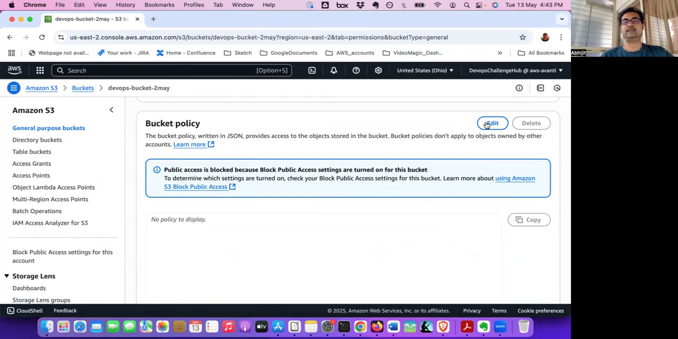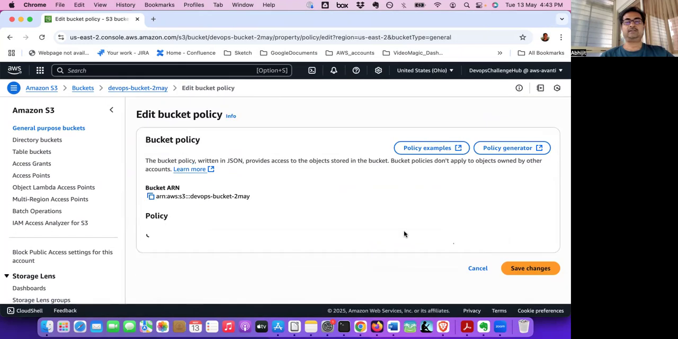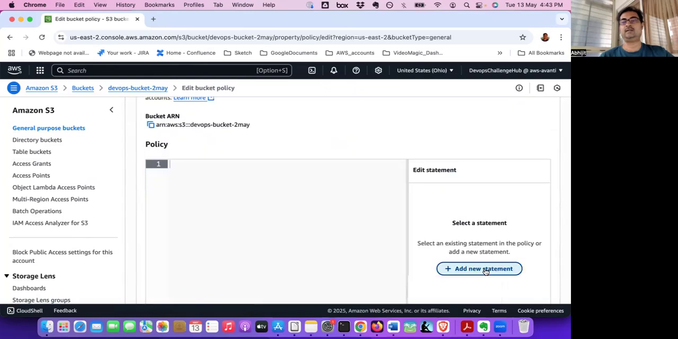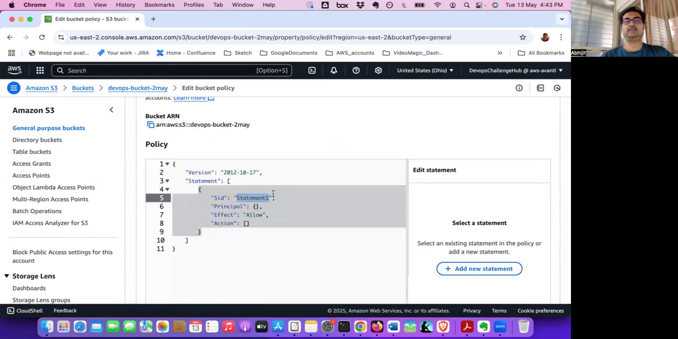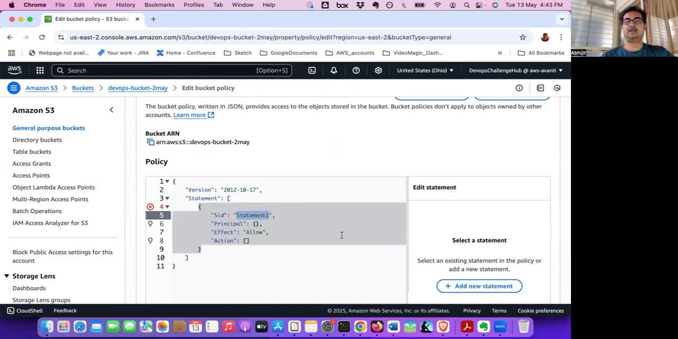Here the bucket policy is there. So I can edit it and then apply bucket policies or create a new policy here. Whatever policy I create here will be applicable to this bucket only. So whatever policy I create, it will affect this bucket and whatever objects are inside the bucket. Okay.